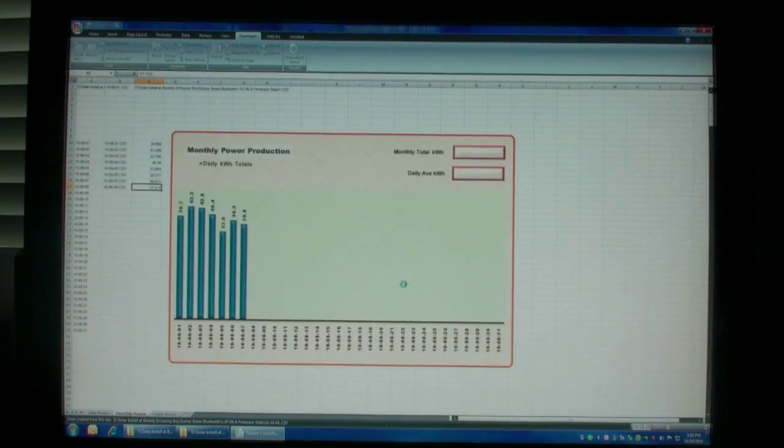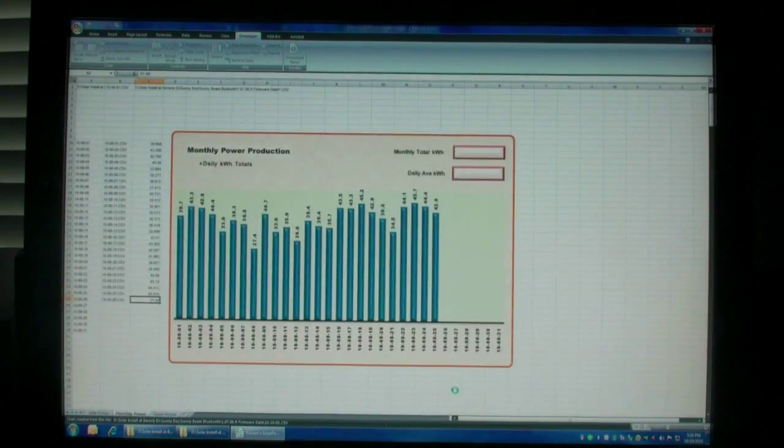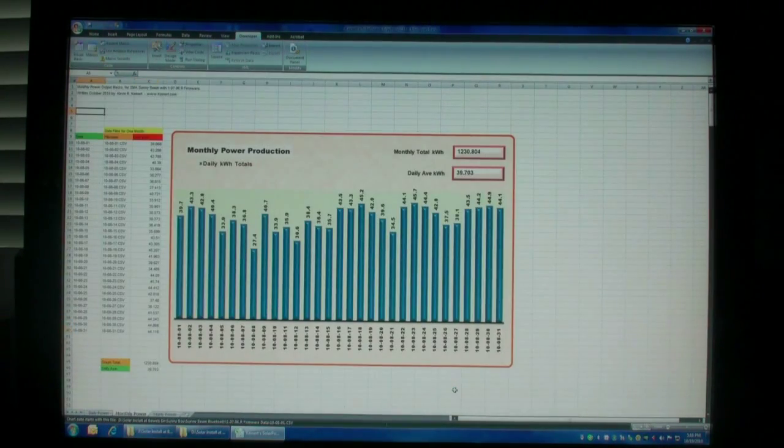And now what it's doing is opening up every one of those files and grabbing the total kilowatt hours that was generated on each day and plotting it. Then it also lists the dates here for you. These were all the CSV files that it opened up, and here's the power that was generated as a whole, a total for each day, adds it up, and then also averages it out. For the 31 days, I had a daily average kilowatt hour generation of 39.703. My total for the month was 1,230.